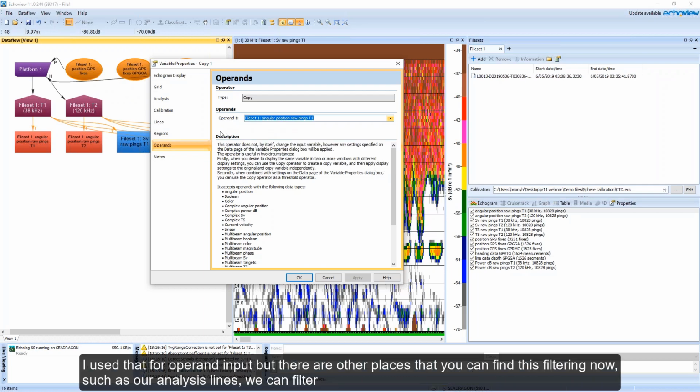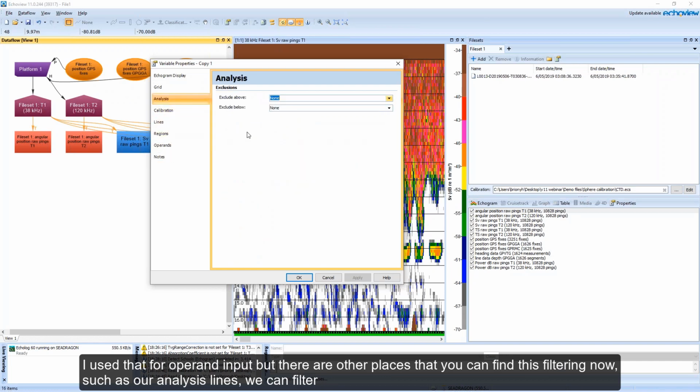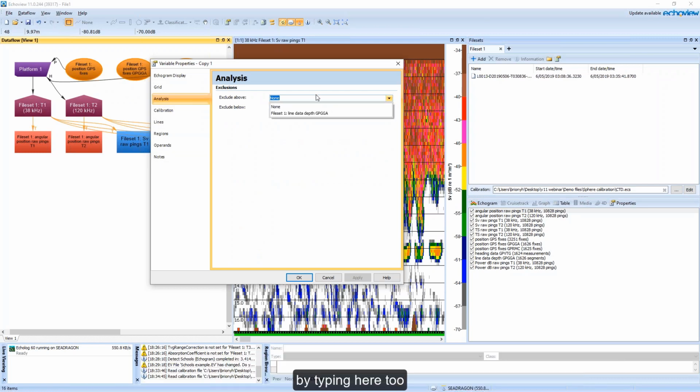I use that for operand input, but there are other places that you can find this filtering now, such as our analysis lines. We can filter by typing here too. Just a small little time saver.